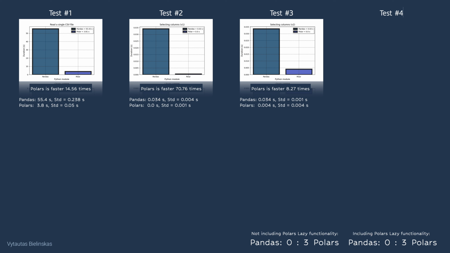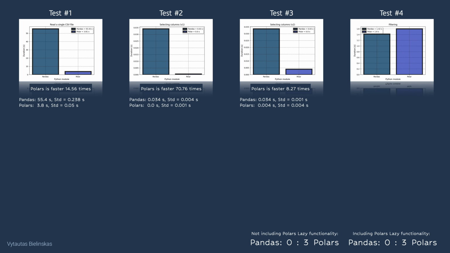Test number 4. Filtering data on data frame. As you can see, here the results are very similar, and for this specific use case, pandas demonstrated better results than polars. Pandas was faster approximately 1.1 times. The first point goes to pandas. And now we have 3 to 1, polars is still winning.